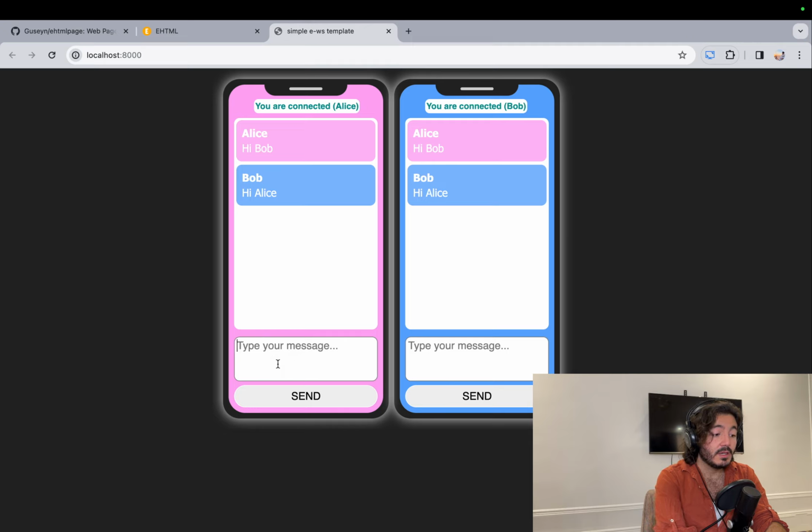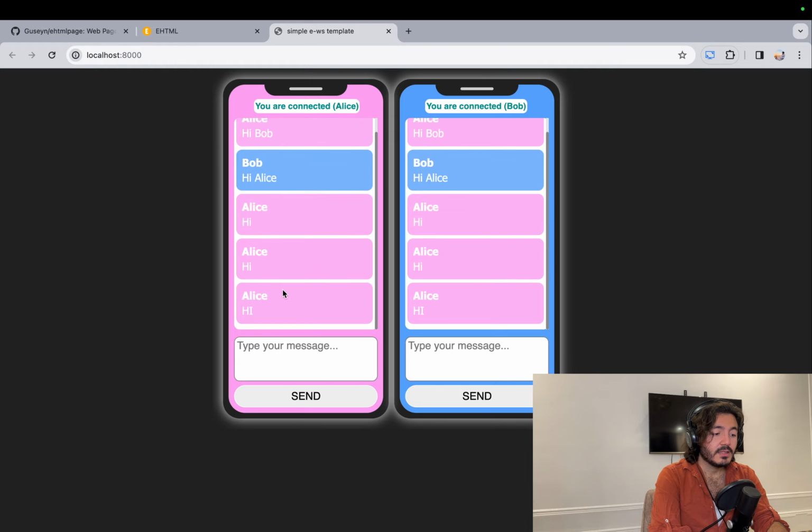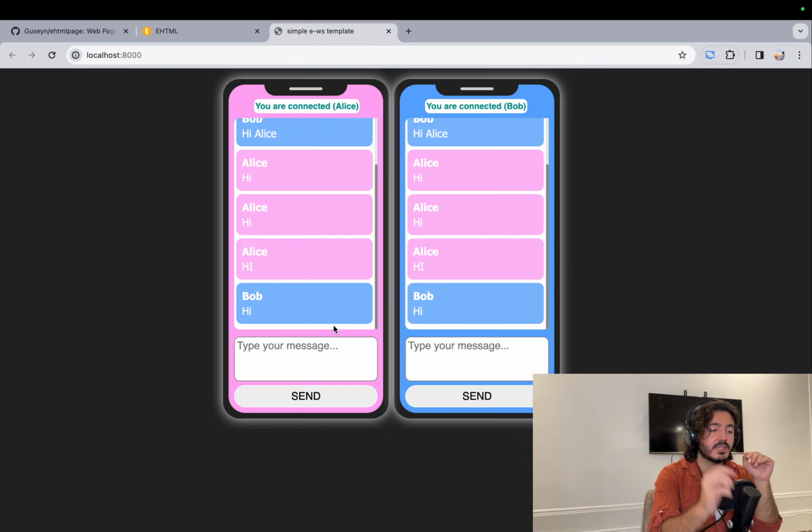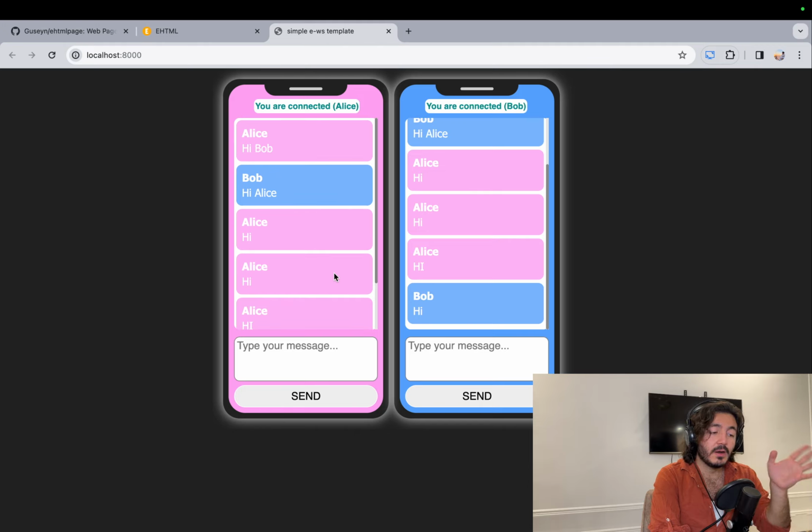Overall, let's say I'm going to say hi, and you will see that there is scroll adjustment as well, so you can see all the new messages. By no means is it a fully functional chat app, but it demonstrates how powerful it is and how easily you can achieve even this. It's already exciting, and I think we can start learning how to do this.